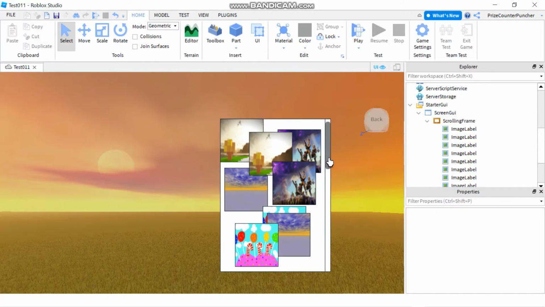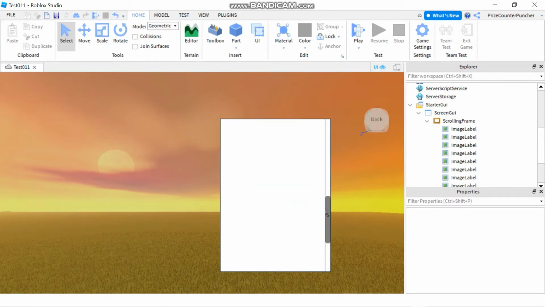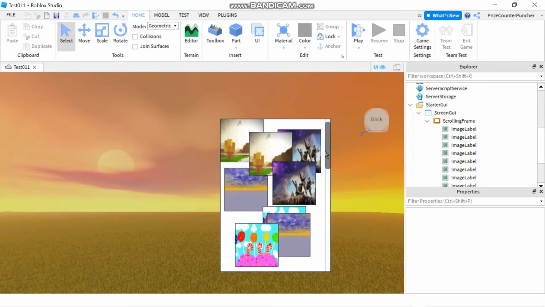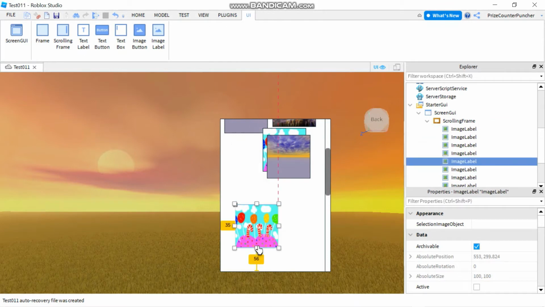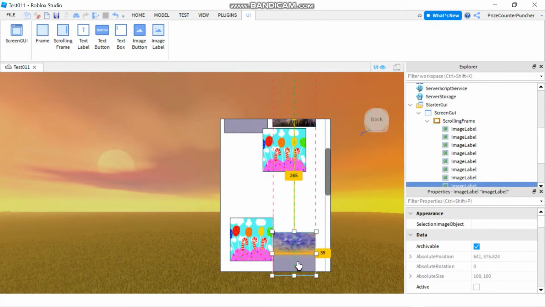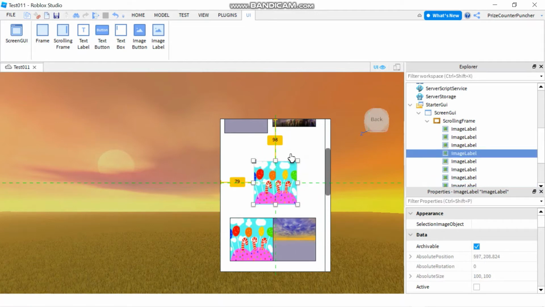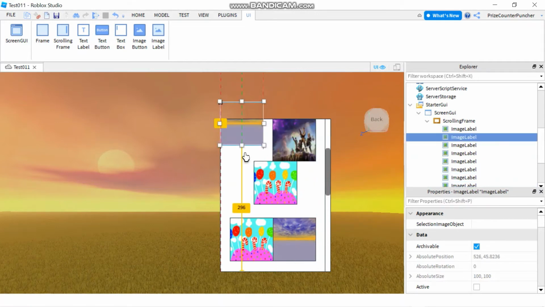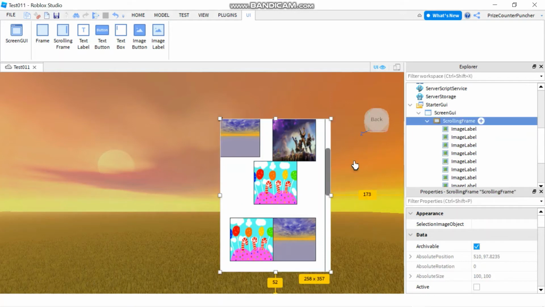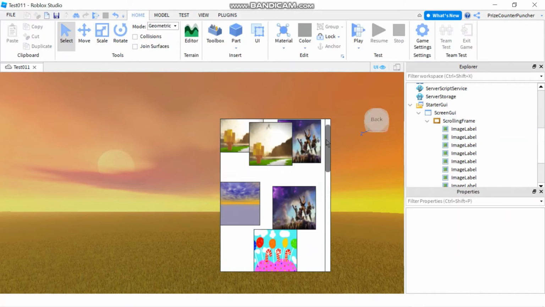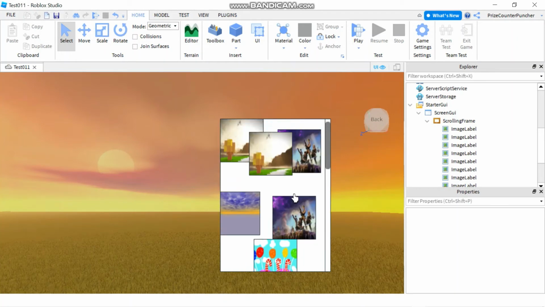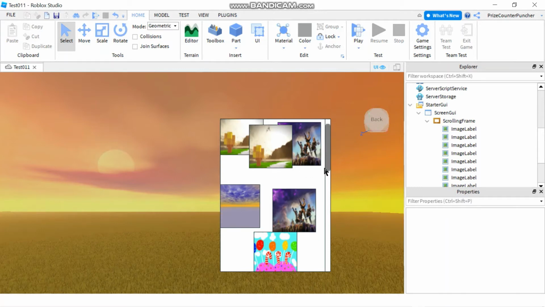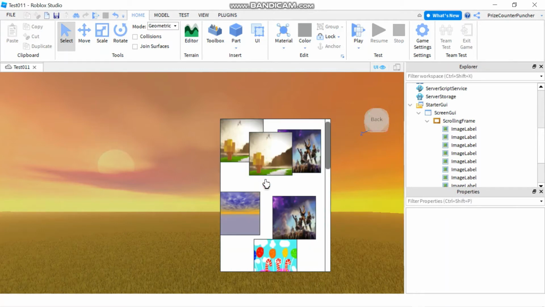All right, so here I have a scrolling frame and you can see I can move it up and down. Let me move these images a little bit so that we can use the scroll better. All right, so now if I go to my scrolling frame here, you can see I can move up and down, you can see the photos. If you like your photos like that, you can just leave it the way it is and that's the way it works.